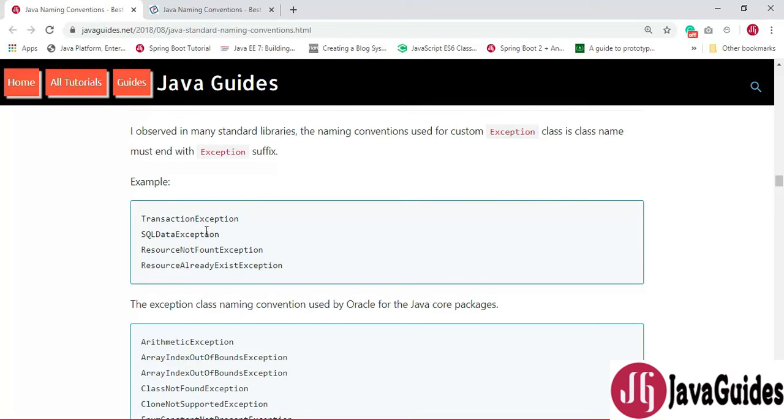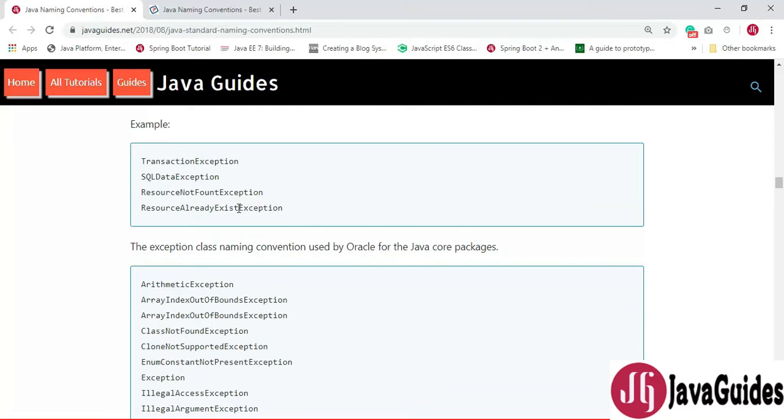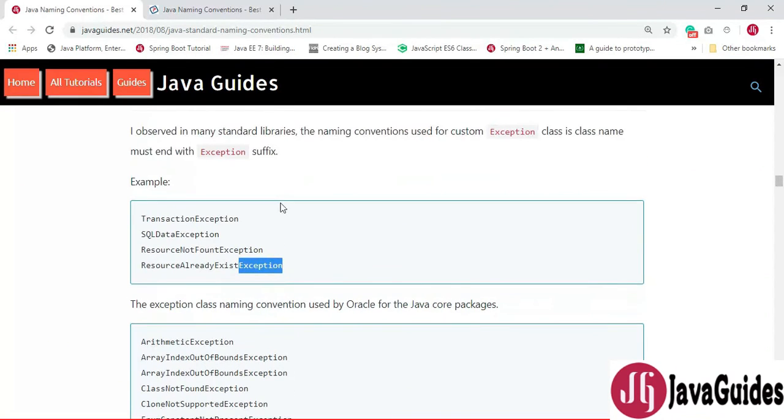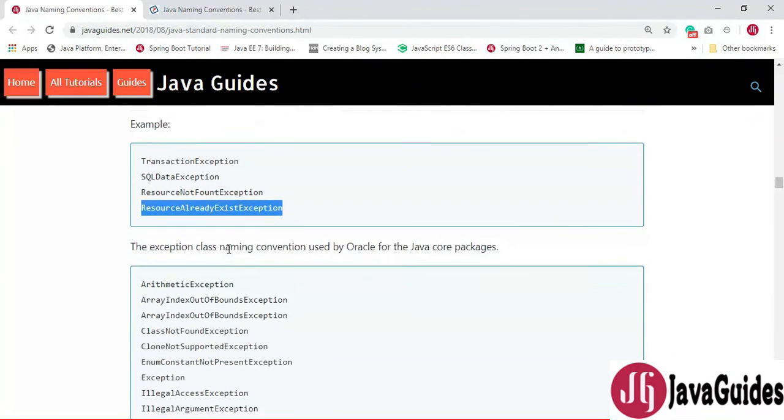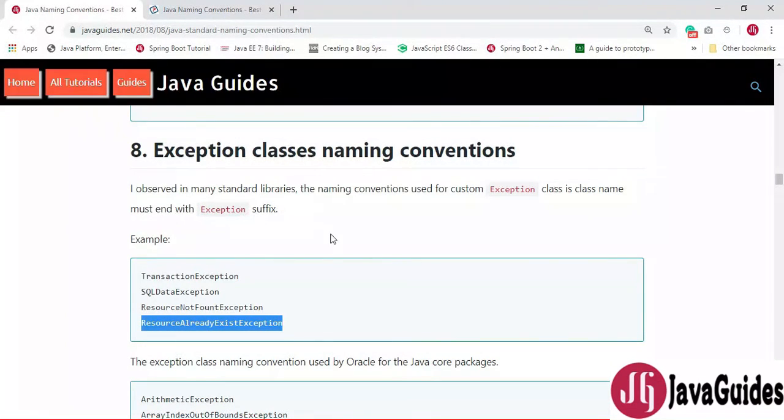Okay, for example, if I create an exception like ResourceNotFoundException, for when a resource does not exist in a database, then I can create a custom exception like ResourceNotFoundException. The class name must end with the Exception suffix. And if a resource already exists, I can create a custom exception named ResourceAlreadyExistException, and here you can see I have provided the Exception suffix to this custom exception. Alright, so this is how you can use the naming conventions for custom exceptions.